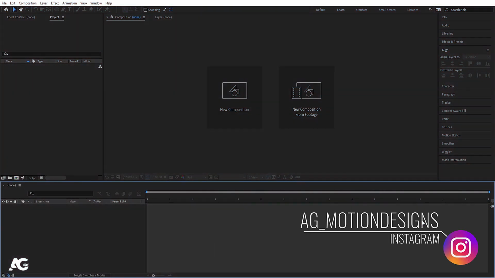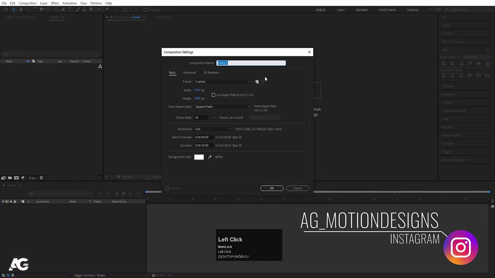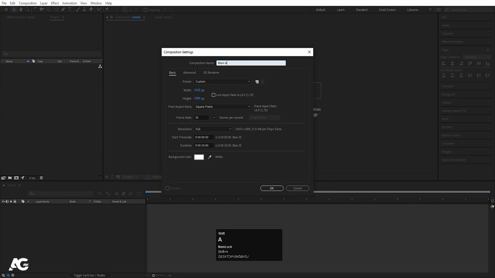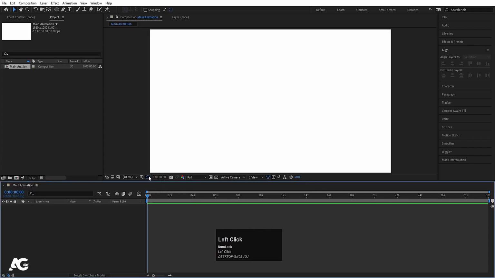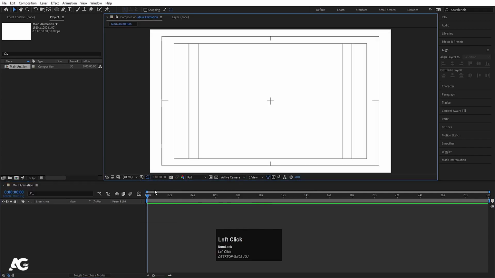So here we are in Adobe After Effects. Let's create a new composition. We will call this comp our main animation. Width I'm going to choose 1920, height 180, frame rate 30, duration 30 seconds, and background color is pure white color, and simply hit OK. Then choose grid and guide option and hit title safe action.